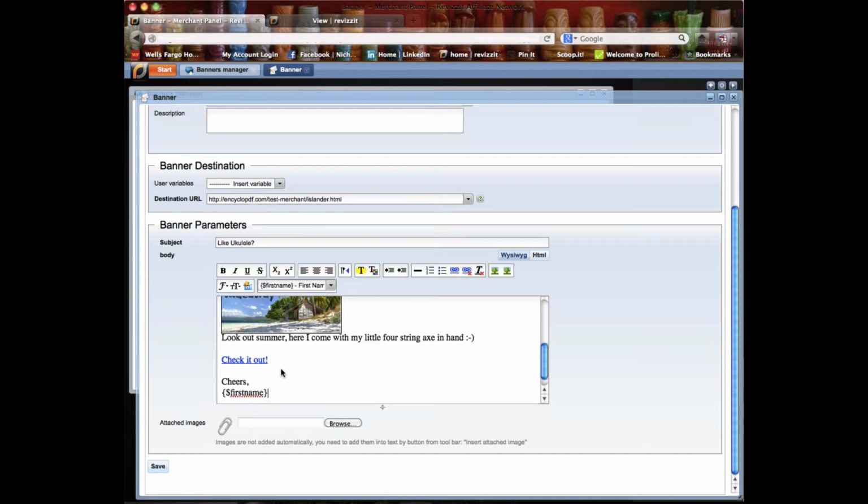That's why I saved this for last, okay? If you want to put in a hyperlink, well, let's not say if you want to, you must put in a hyperlink to your product, otherwise there's nothing to track and there's no sales to make. So here's how you do that.